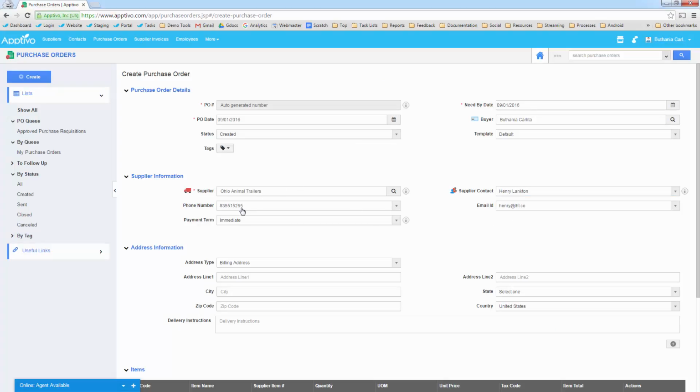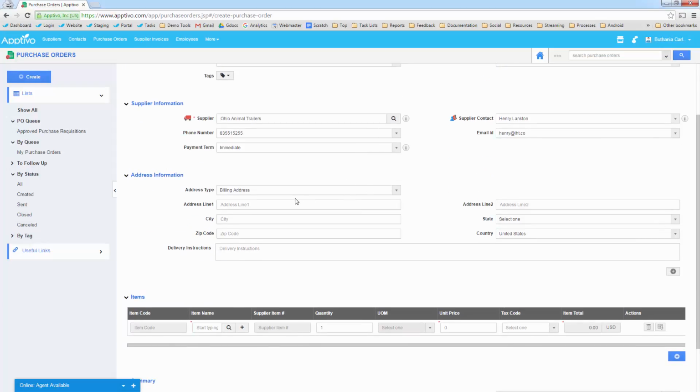And then you'll see as soon as I select Henry, the phone number and the email address are automatically filled in. And you could configure it to also autocomplete the billing address. So you can see I can do billing and shipping and such here. For the sake of it, let's just type in some gibberish here just to get some content.